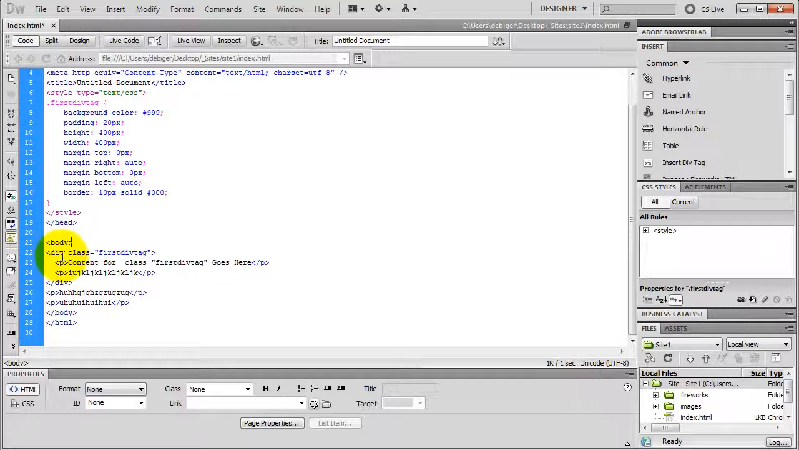After my body start tag, it has a class style applied to it called first div tag. Then I have my text inside of my div tag designated with a p paragraph tag, a start tag, and an end tag. There's another paragraph, and then there is my div end tag and my other 2 paragraphs that I typed in earlier, but these are outside of my div tag. Then there's my body end tag and my HTML end tag.